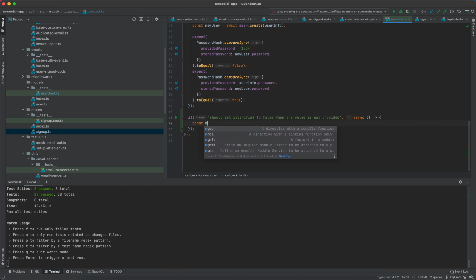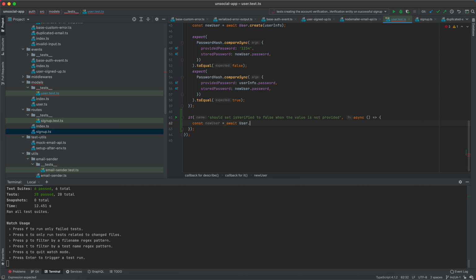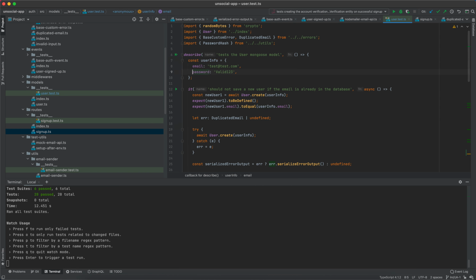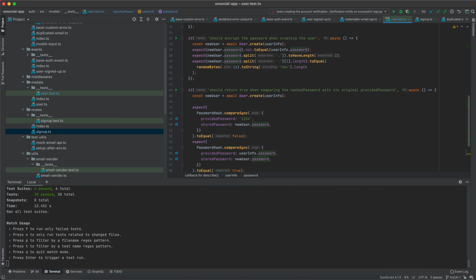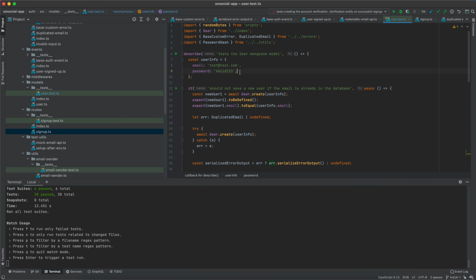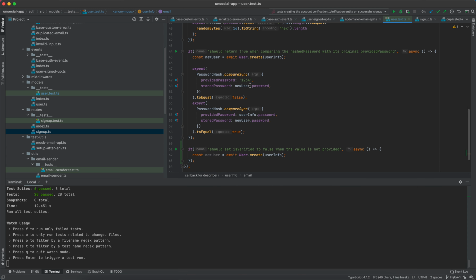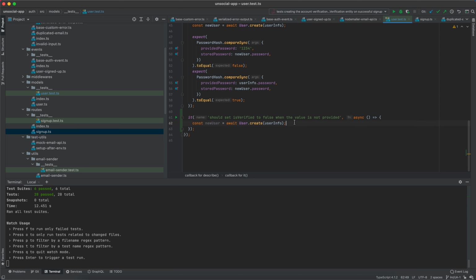Here I can just create a new user by calling the await user.create method, and here I will pass the user info that is already at the top with valid information. Exactly, so it's already here. We can just use the same, and we can do that because we are cleaning up our database before each test. So there are no dangling user objects with the same information.